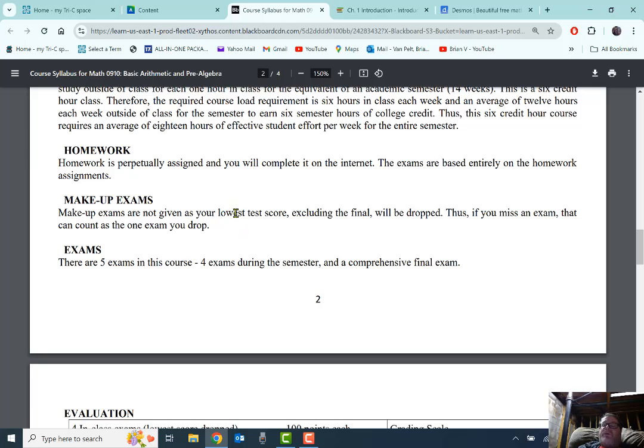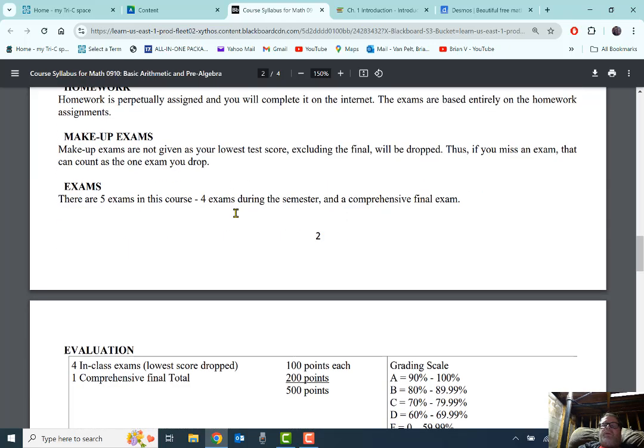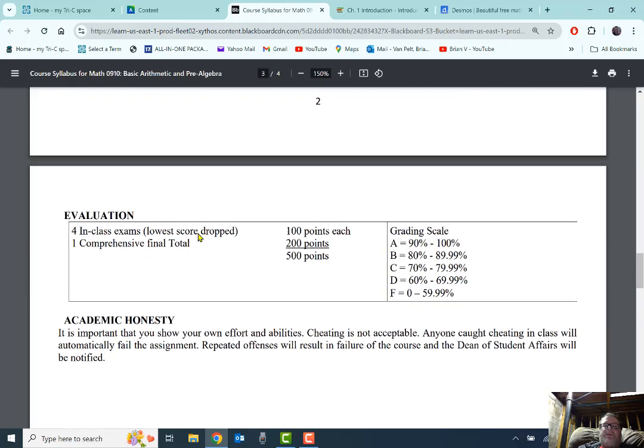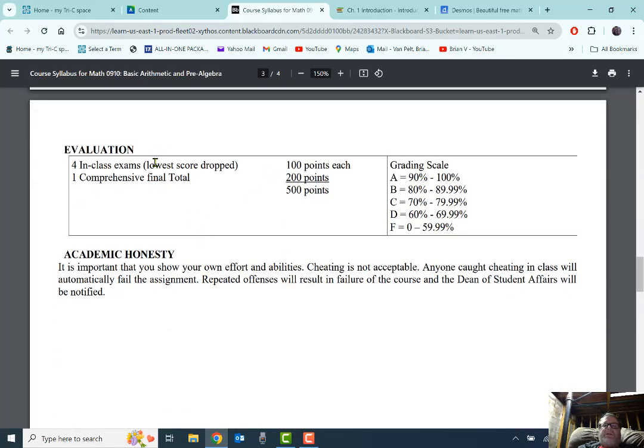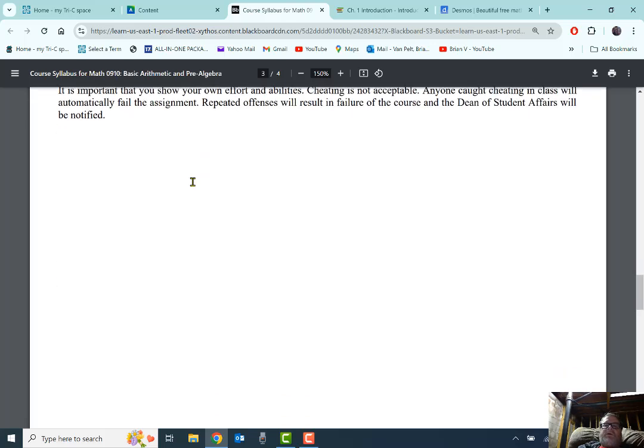Your lowest test score is dropped, so I will not be giving makeup exams. You'll have a total of 5 exams this semester, 4 during the course and then 1 comprehensive final exam. Here's the point structure. It's just going to be exams, that's all. I do have activities for 0970. When I get those prepared, I will put those up and I will let you know about them. But you do get a grade in 0970 as well as 1410. So you can look through the syllabus.